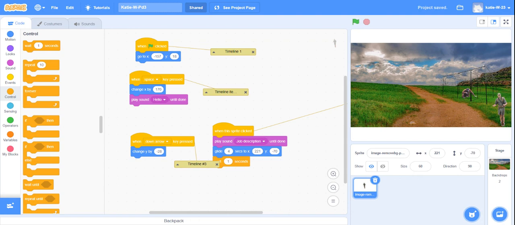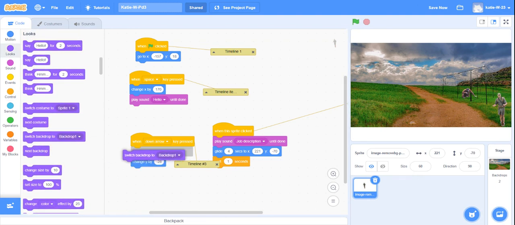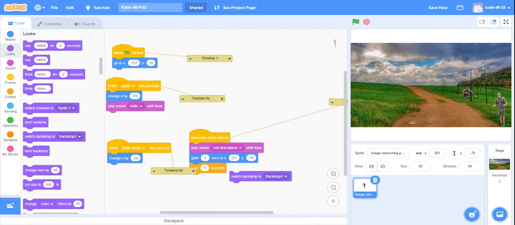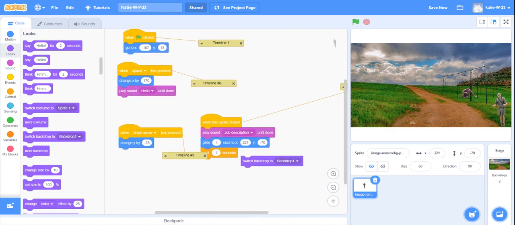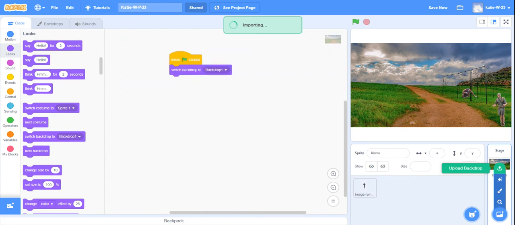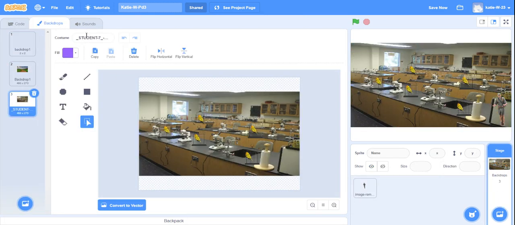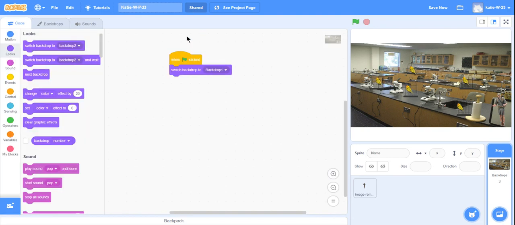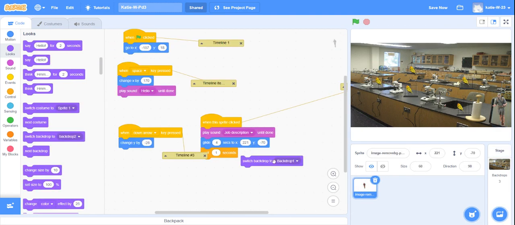And then I'm going to have looks, switch backdrop. Now I have to upload the other one. So I'm going to come over here to backdrop, upload. Okay. I'm going to choose my backdrop, open. Going to name this one lab or backdrop 2. Let's go with backdrop 2. Okay, come back to my code. Okay, and I'm going to come back to my character because that's where all the code is right now.